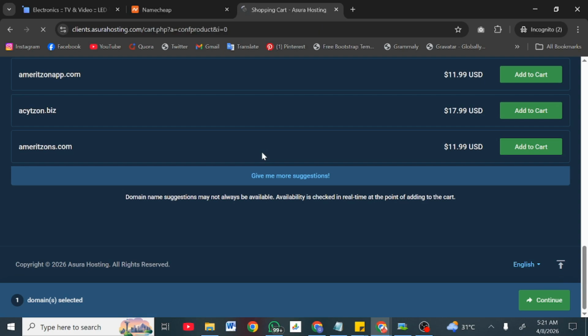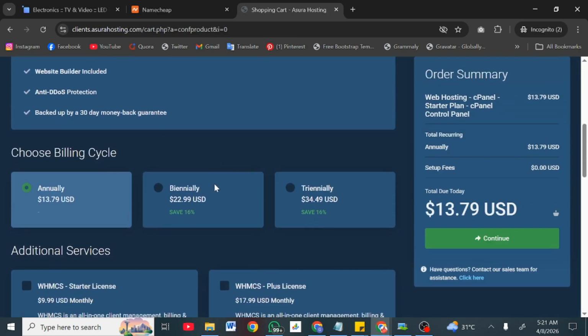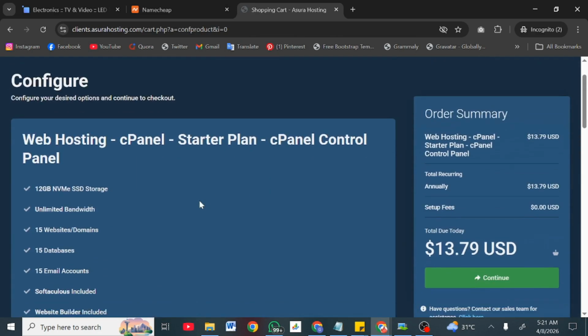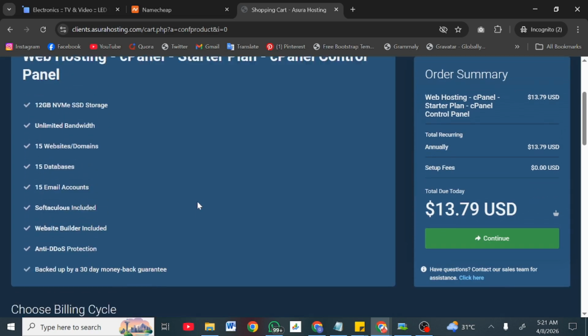Remember that you can always change your currency on both sides. So if you want to change it in your account, you can do that before you purchase your domain name. All right, so this is it.